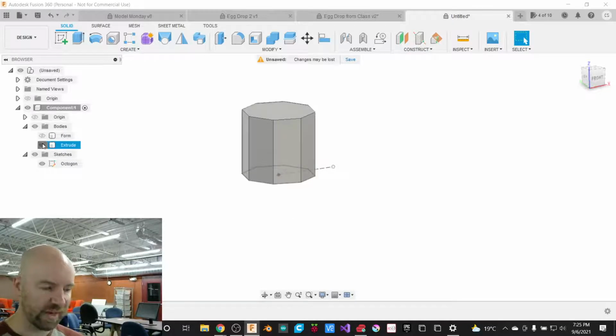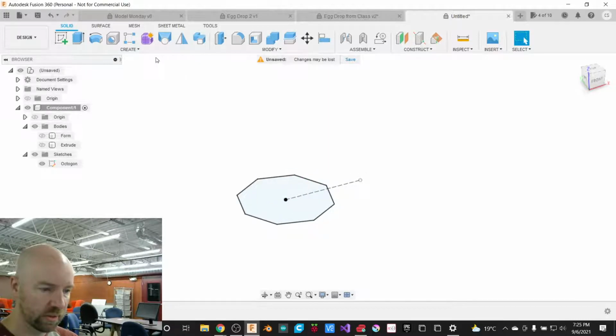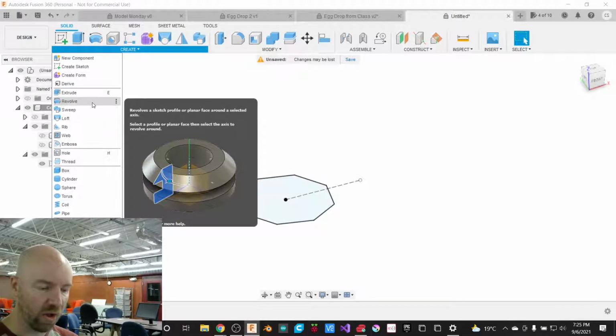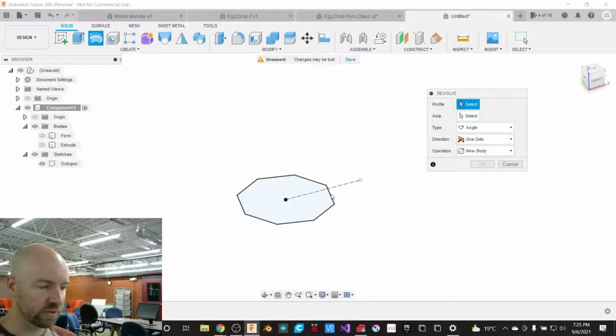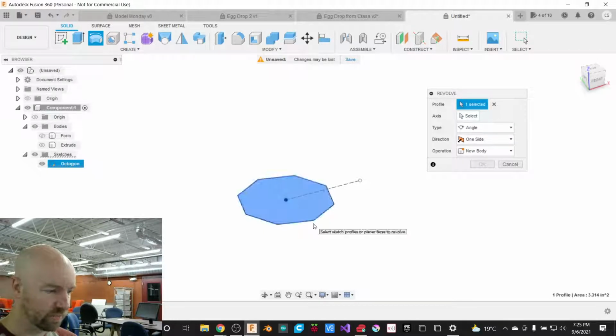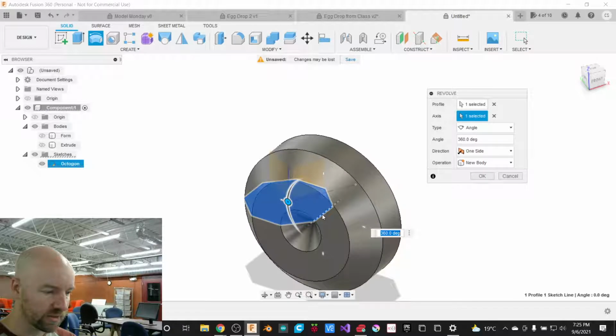Alright, so I'm going to turn off my extrude because the next option in our create menu is revolve. So this revolve option here lets us, if this was a circle, make a donut shape almost. I'll select that octagon profile. And now I have to pick an axis to revolve this around. So I'll choose one of the lines, one of the segments of my octagon.